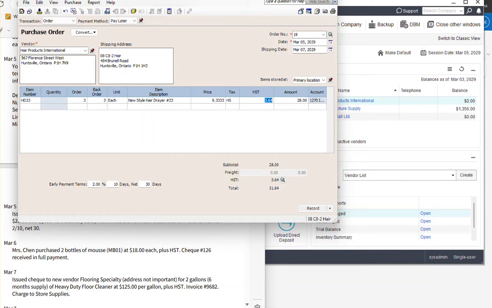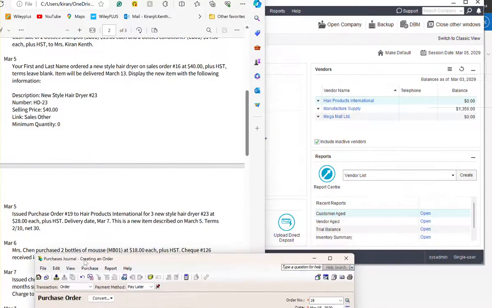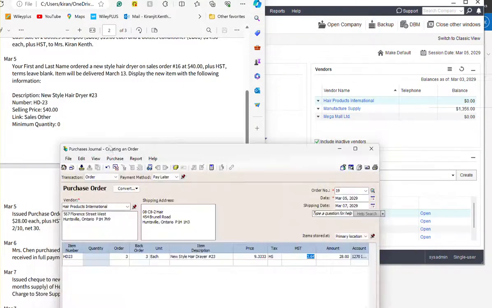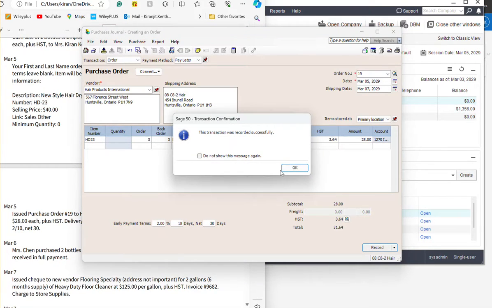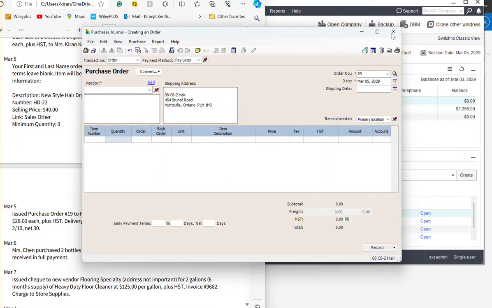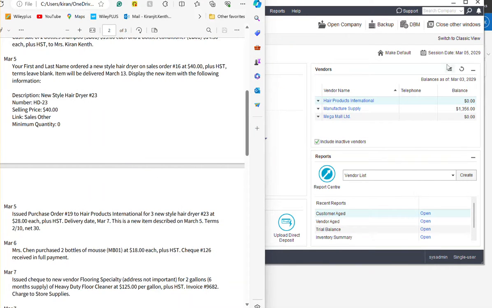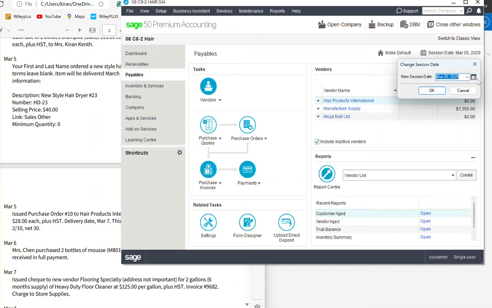And that is 210. The terms are 2/10 net 30. So we did everything we needed to do for March 5th. So I will record this transaction. I will record it, and we say yes, and we go back to March 6th, so advance your date to March 6th.